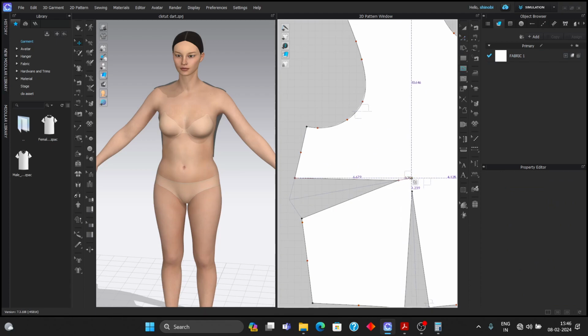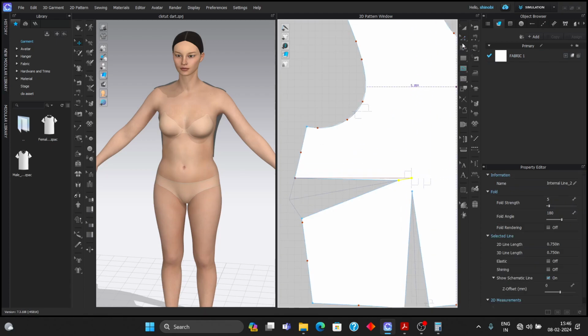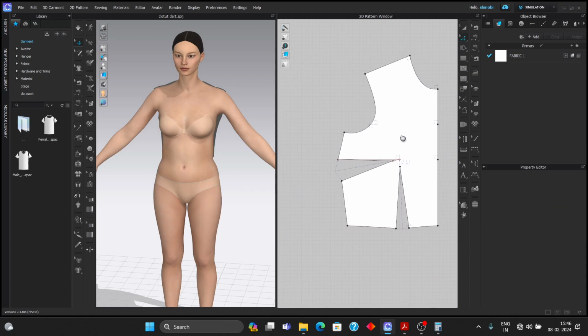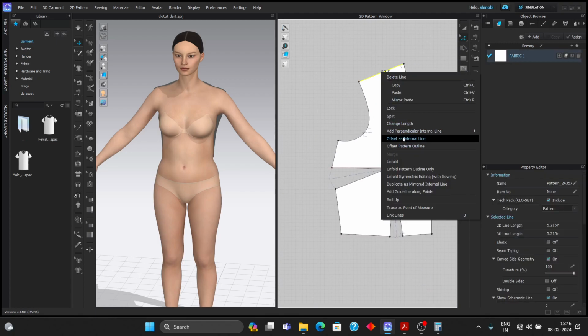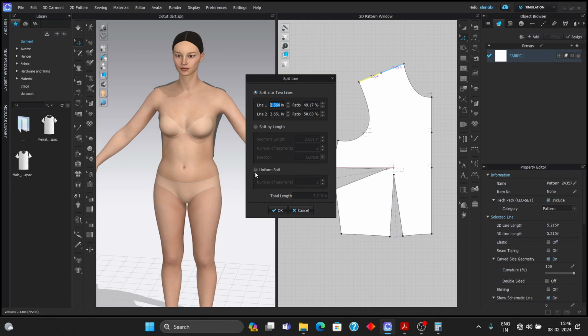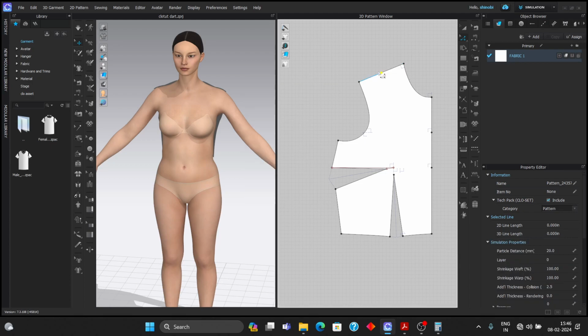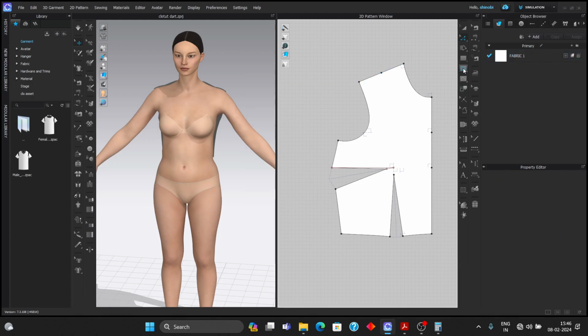Now after reducing the dot length, draw an internal line from side dot to the bust point. Then again to create a mid shoulder line, select the shoulder line with pattern tool, then right click on it, choose split, and in the dialog box check the uniform split option and hit OK. Then create an internal line from this midpoint to the bust point.